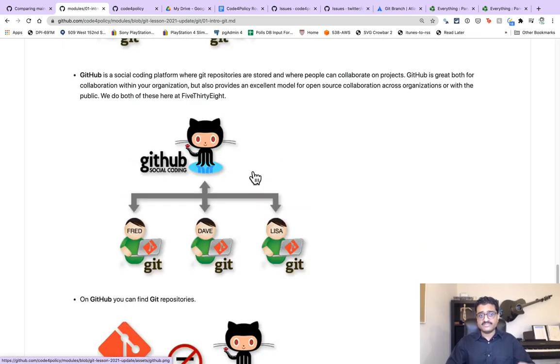That's why we use platforms like GitHub. GitHub is a social coding platform where Git repositories are stored and where people can collaborate on projects. So GitHub is great for both collaboration within your organization and collaboration open source, or collaboration outside of your organization with stakeholders who might have an interest in keeping this software or project, whatever it may be, up to date, or who might have suggestions for changes to that project.